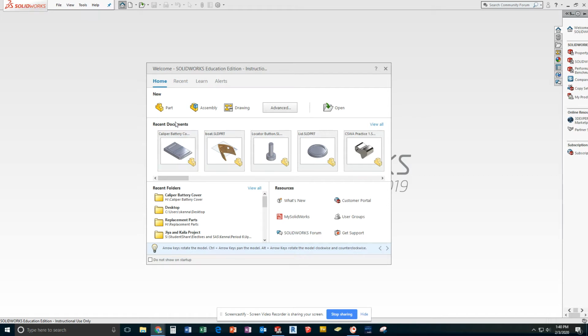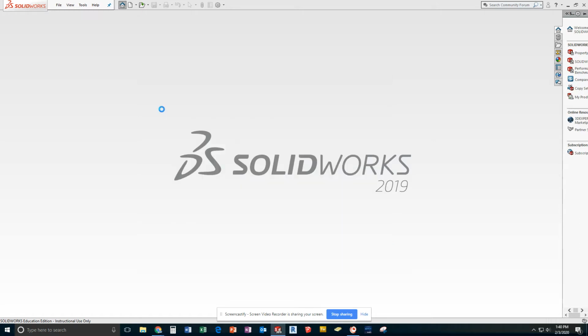This is an area where you'll see the documents that you yourself have opened on this computer. If you change computers or change seats, this may be blank. It doesn't mean your stuff is gone. You may just actually have to click open right here and go find it in the folder where you saved it. You'll also see recent folders and some resources over here that could be helpful. For the purpose of this project, we're going to start a new part.